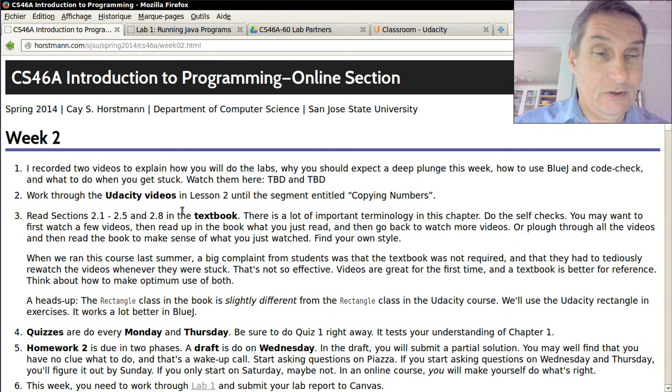Also read the textbook, and you're going to be reading pretty much the same as what you've seen in the videos, but you'll find that for review the textbook is hard to beat. Last semester we had a lot of complaints from students when the textbook was not required and all they had was the videos, that to review something for an exam or for just figuring out how to do homework was murder, because re-watching the videos is obviously tedious.